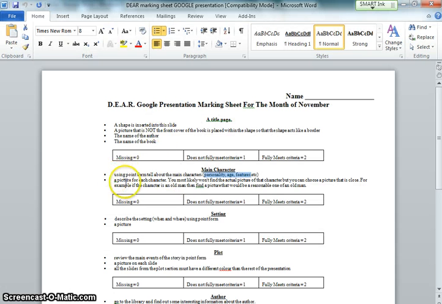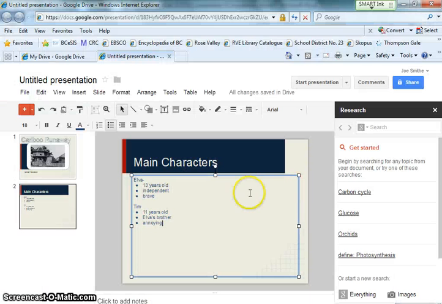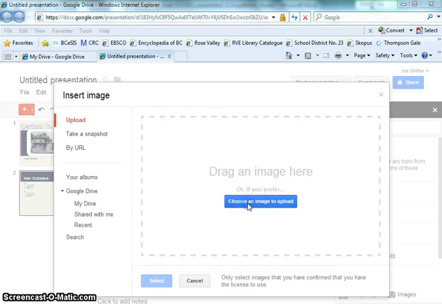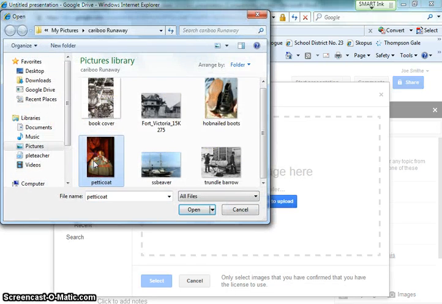So, I also need to put in a picture of each character. Now, you'll notice that you most likely will not find the actual picture of that character, but you can choose a picture that's close. For example, if your character is an old man, find a picture of an old man. So I'm going to click on Insert, Image. Now I've already found a picture here. I'm going to say that I found this picture of a petticoat. Remember we did that?